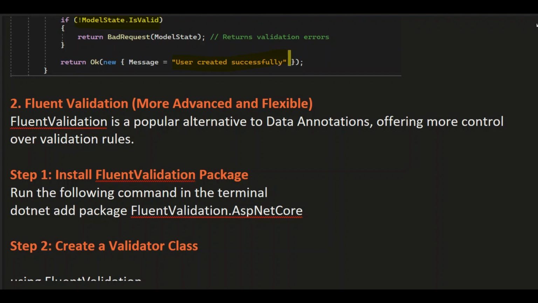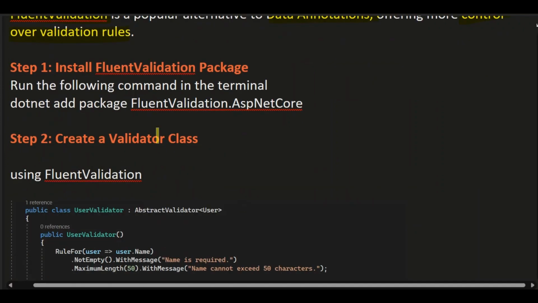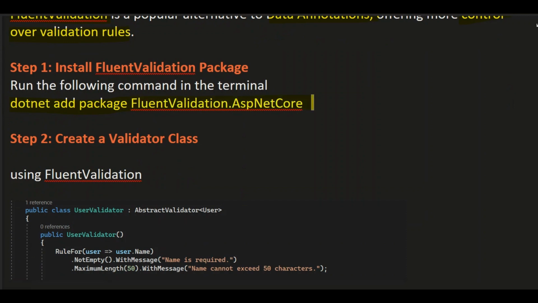2. Fluent validation, more advanced and flexible. Fluent validation is a popular alternative to data annotations, offering more control over validation rules. Step 1. Install the FluentValidation package. Run the following command in the terminal: dotnet add package FluentValidation.AspNetCore.